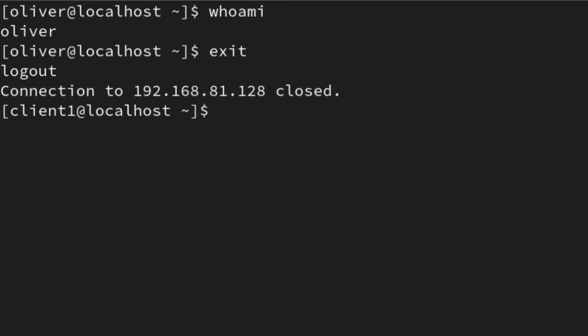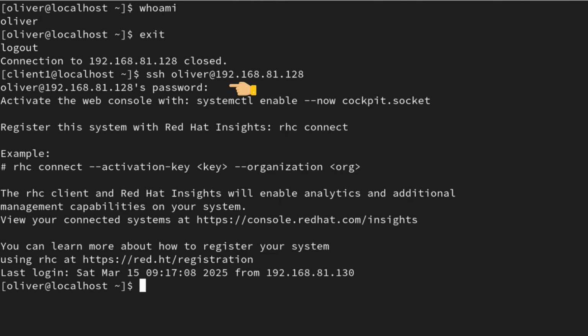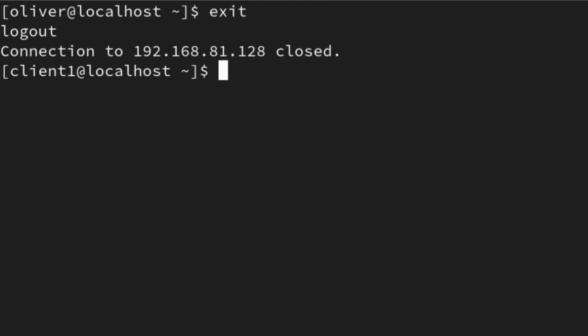If we attempt to connect again using ssh oliver@192.168.81.128, it will prompt for Oliver's password again. However, repeatedly entering the password is inefficient, so we can configure SSH key-based authentication for passwordless login. To set up key-based authentication, we first exit Oliver's session and return to our client machine.